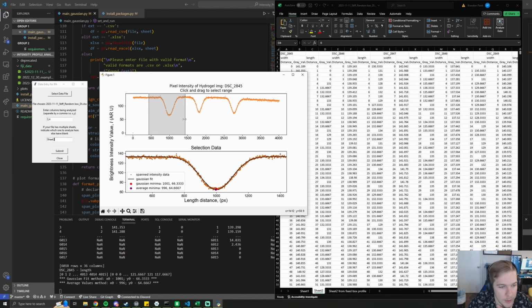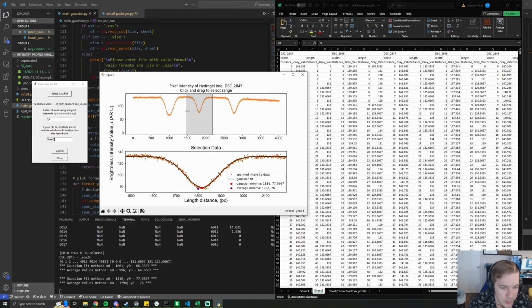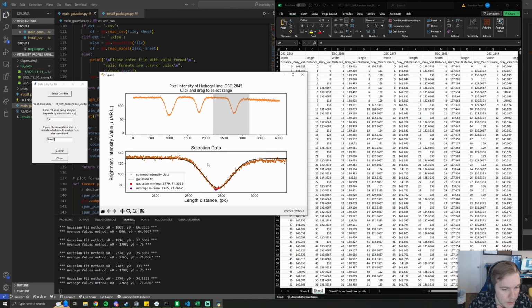And of course, once you've made a selection, you can make different selections somewhere else. And on the bottom, we have the pixels. So the minima here is going to be 2779 length in pixels and a brightness intensity of 74.